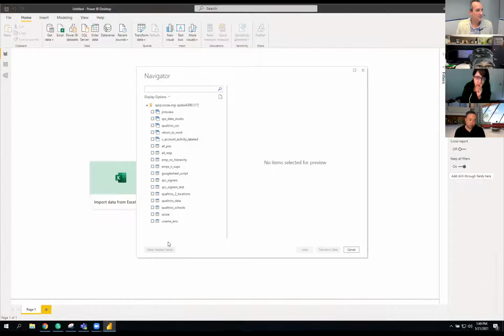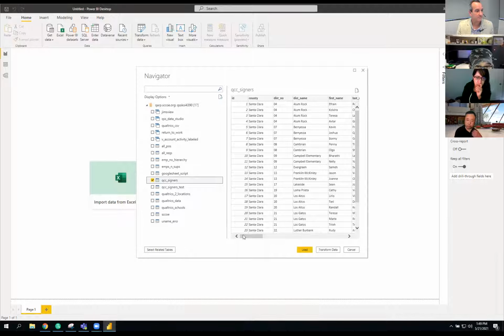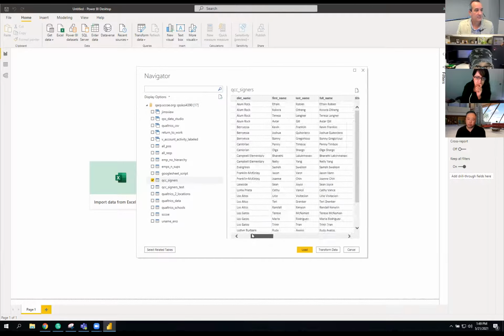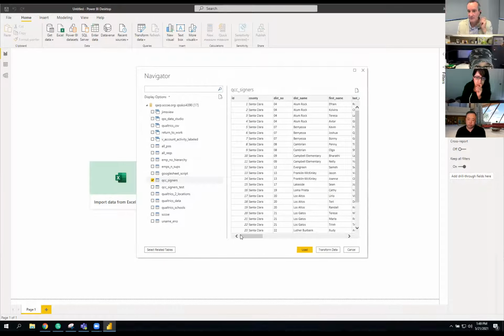All right, and then you can see it's got all my tables. So I'm going to, I don't even know what this is, but QCC signers. That's pretty cool. Chris, do you know what that is? Yeah, it's signers. Did you create that? Yeah, that's the table that I made for QCC authorized signers. Perfect, because I was just thinking about how we could share that information. It's in a database. Now I'm going to create a way to share it.